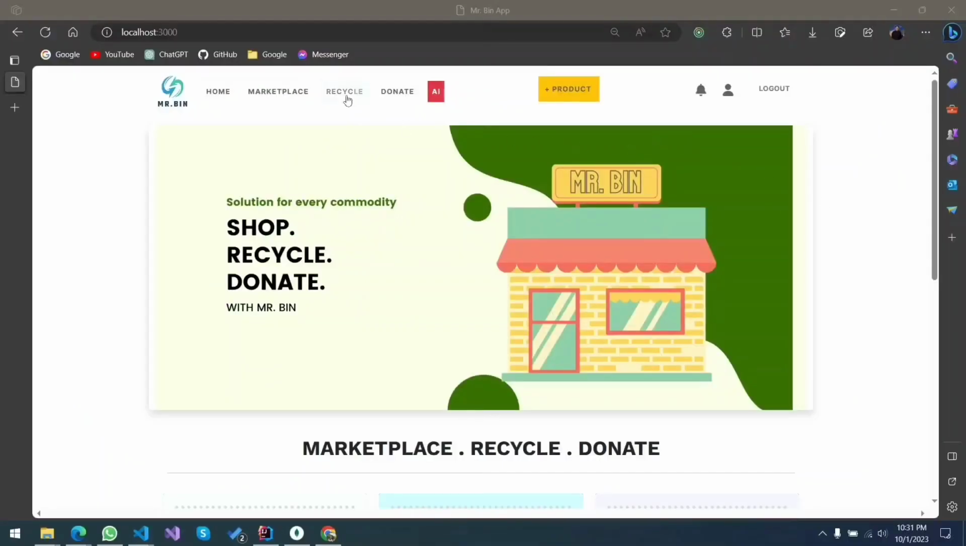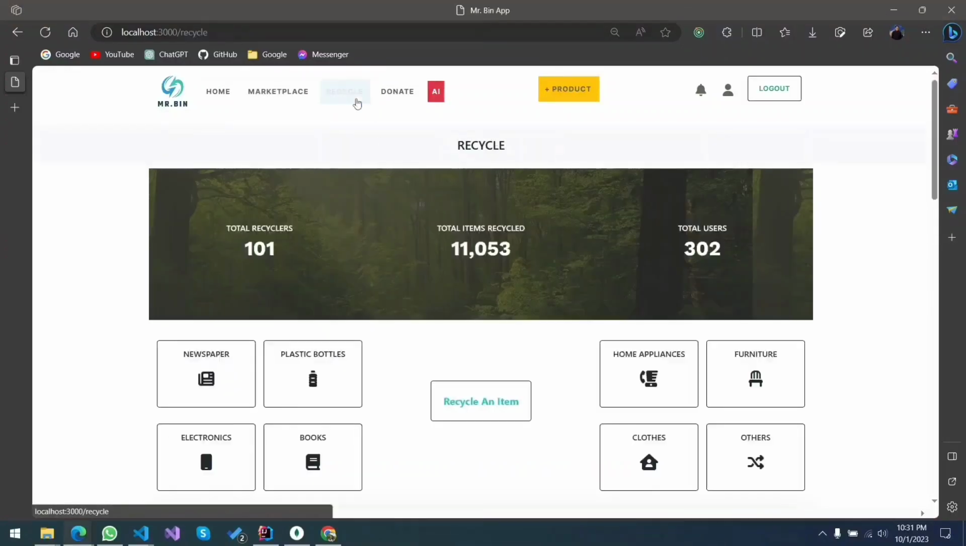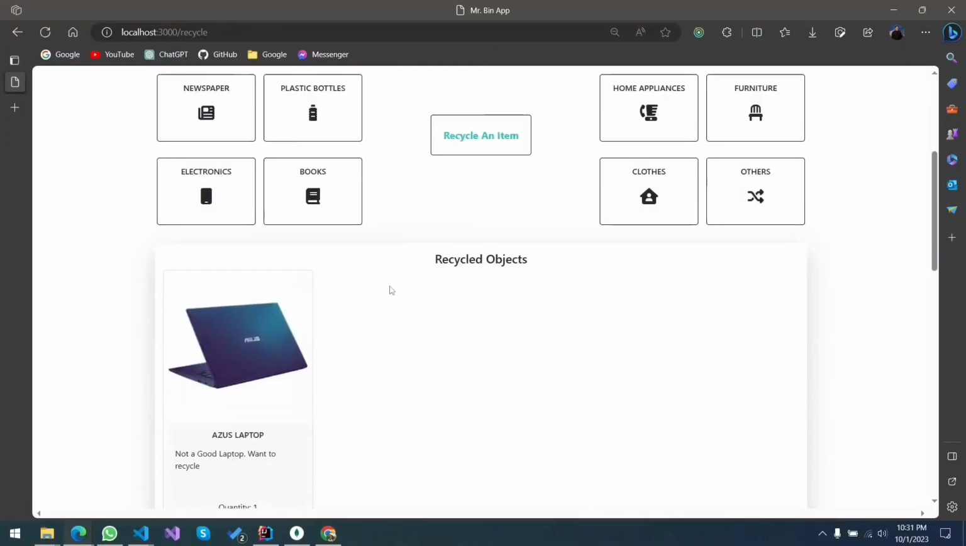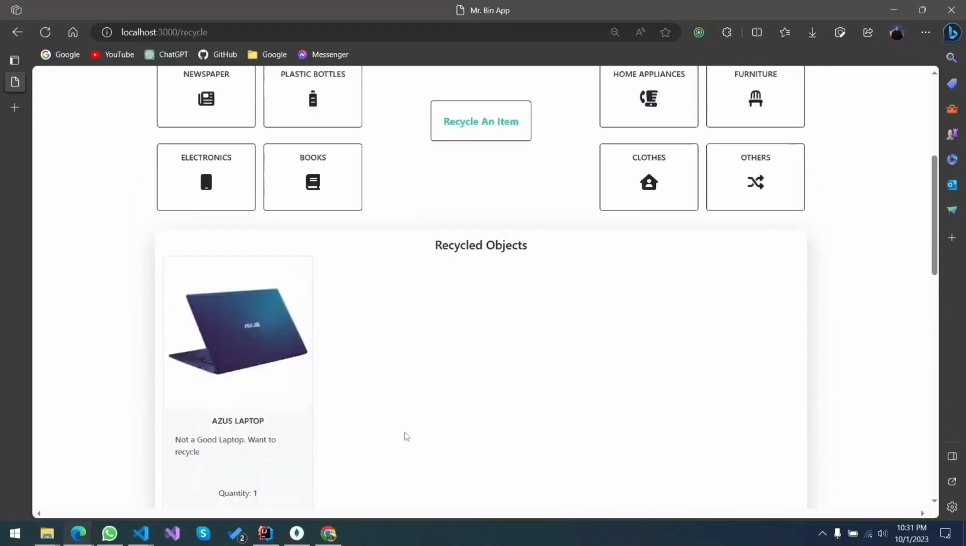Now here we signed in as a recycler. You see that the recycler can view the marketplace, but the recycler has a separate UI to see the recycled objects. He or she can ask for an amount of money. For example, he can say that he can pay 10k or 1000k for this, and he can send a buy request for it.